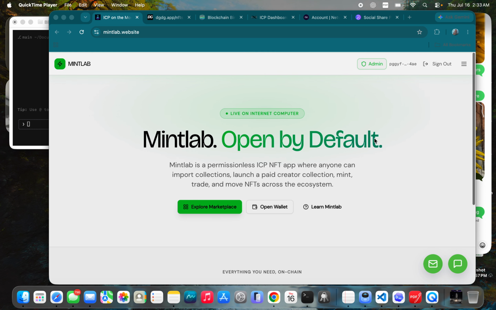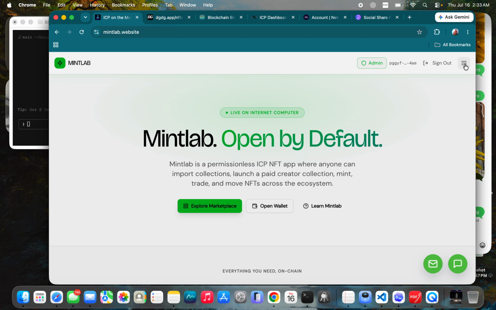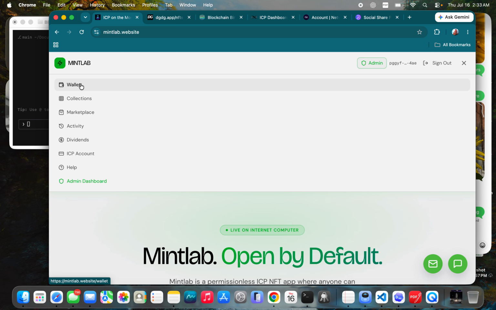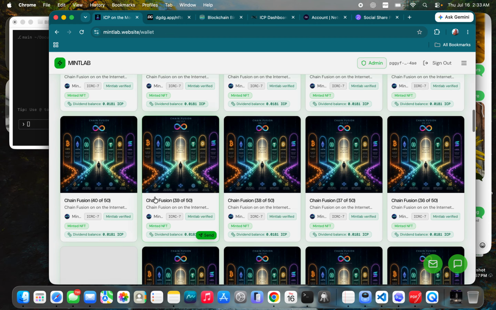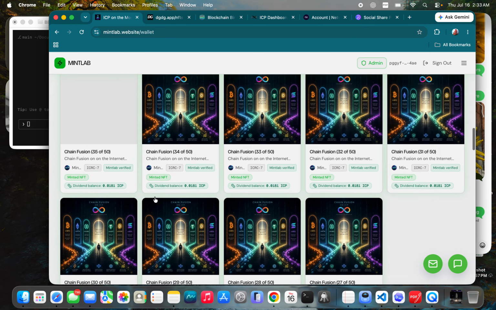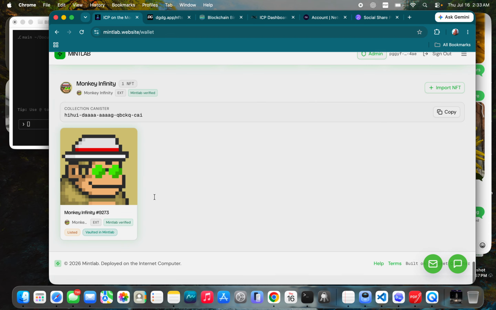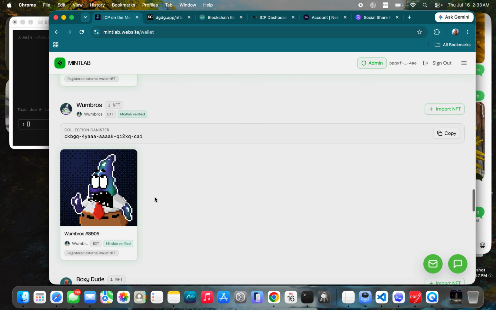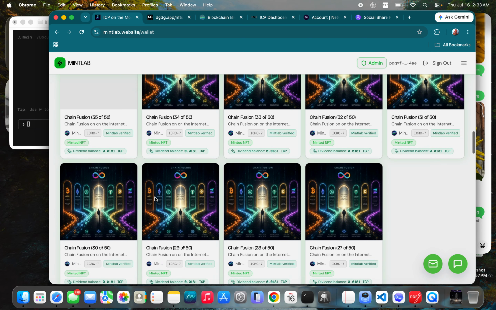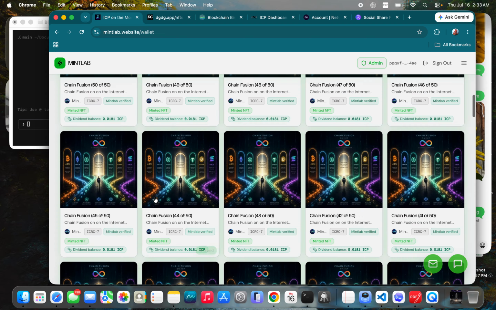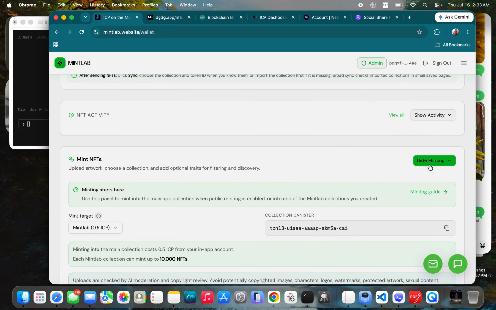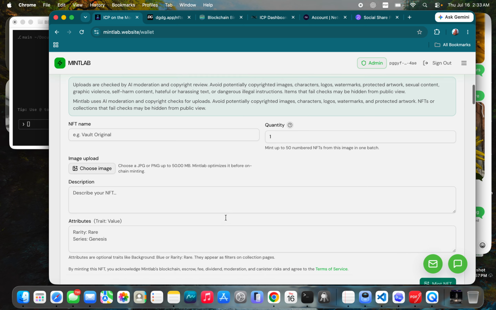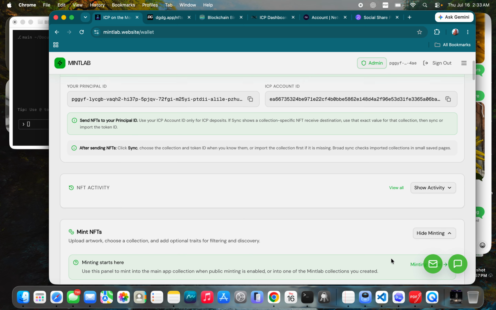So in the app, you can create your own NFTs. First, I'll show you your own wallet where your NFTs are stored. You can import NFTs from other collections. As you can see, we have some of the collections from the Internet Computer Protocol, as well as create your own, mint your own NFTs into the main Mintlab collection, or else into any collections that you've created.